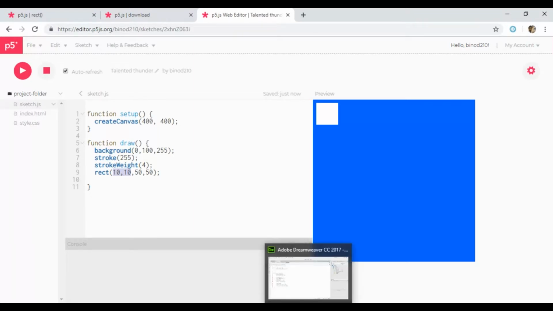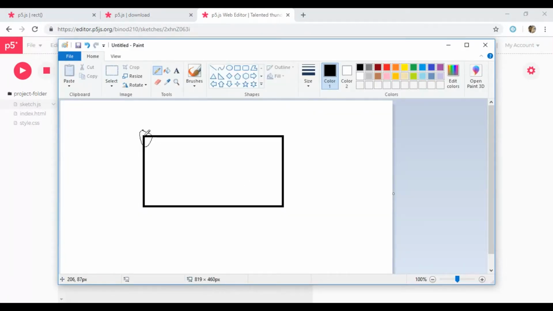Now suppose I have 10 and 10 here. This point is 10 and 10, and I want to draw some length of this rectangle and breadth of this rectangle, and it will automatically join this rectangle function. Now what it will do, it will move this position. Suppose I have 50 and 60. Suppose this is 50 and this is 40.